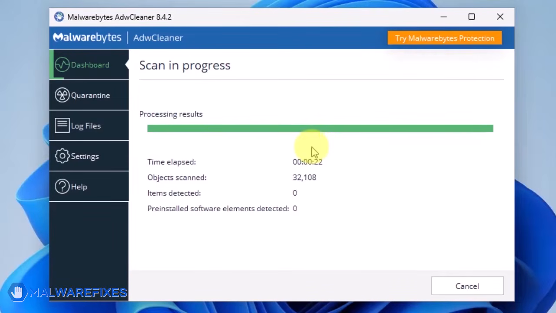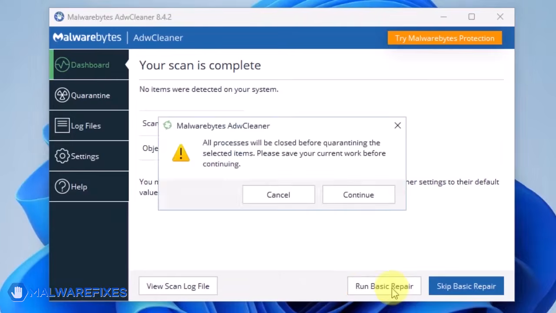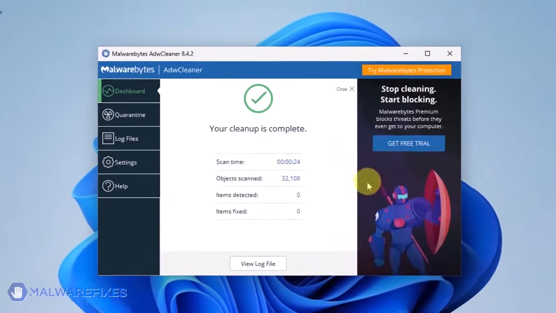After scanning the computer, it will show a message offering a basic repair feature. To reset WinSock and other settings misconfigured by the malware, click Run Basic Repair. After executing Basic Repair, you may now close ADW Cleaner program.